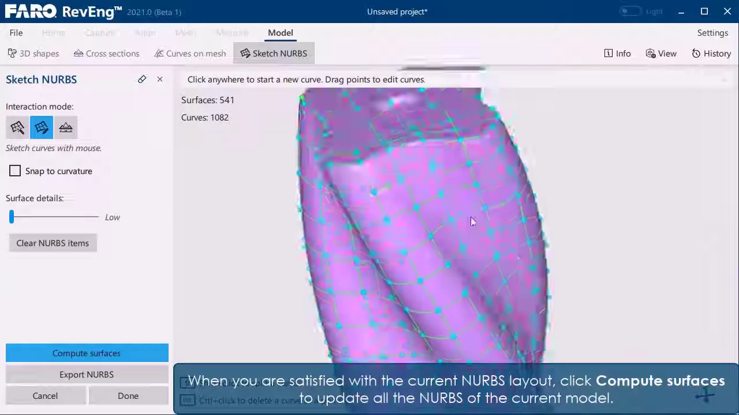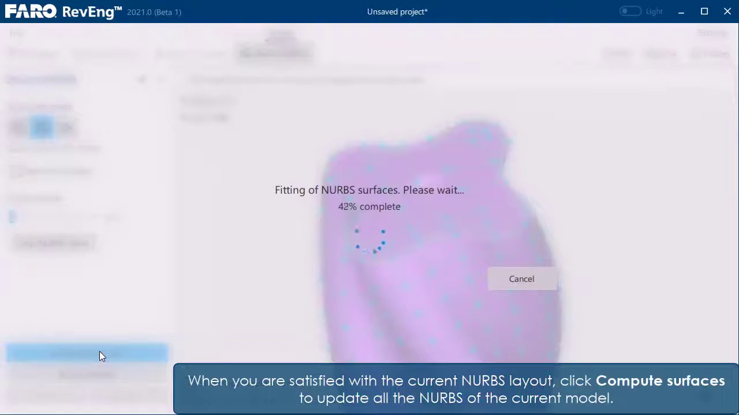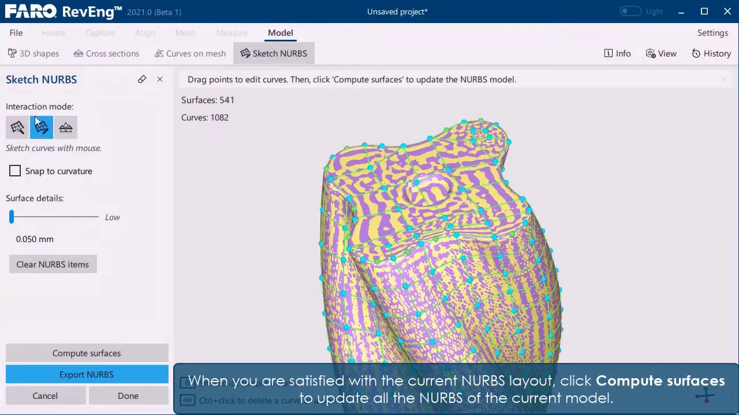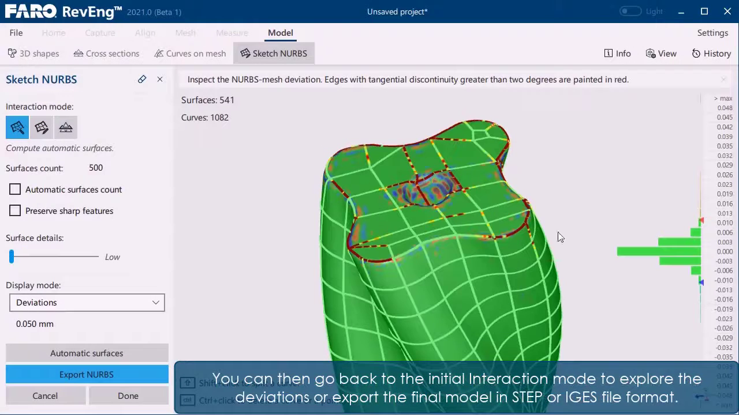When you are satisfied with the current NURBS layout, click Compute Surfaces to update all the NURBS of the current model. You can then go back to the initial interaction mode to explore the deviations or export the final model in STEP or IGES file format.